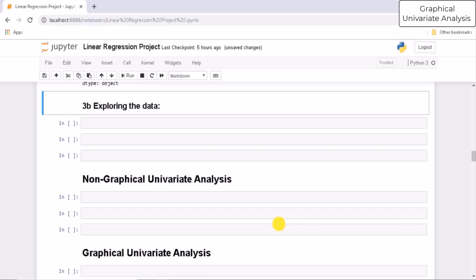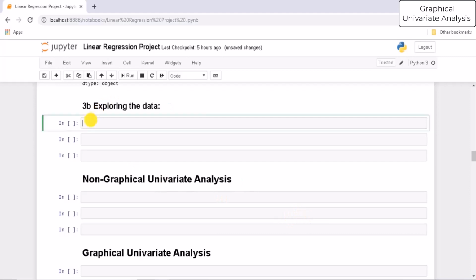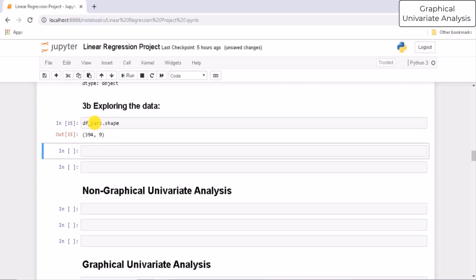Some instructions for an overall view of the dataset. The .shape method. This is the instruction to check the size of the dataset. Let's run the instruction: df_cars.shape, shift enter. We see that our data frame df_cars has 394 rows and 9 columns.